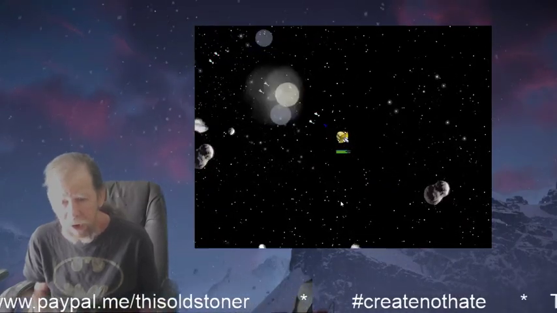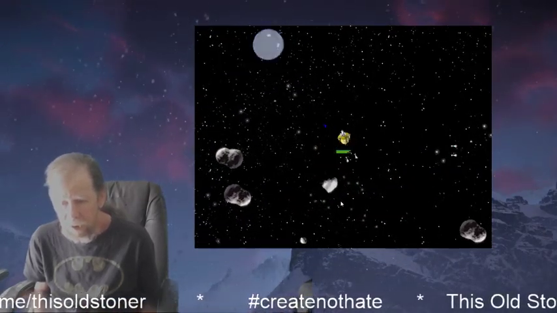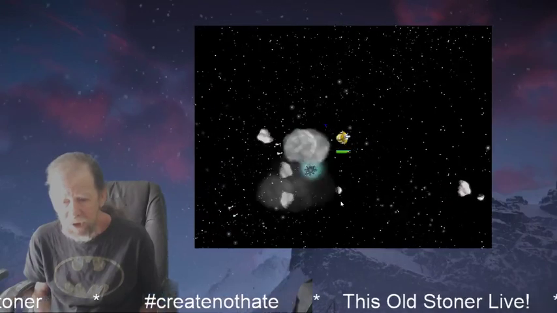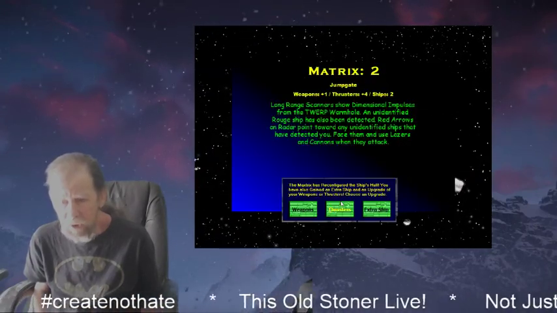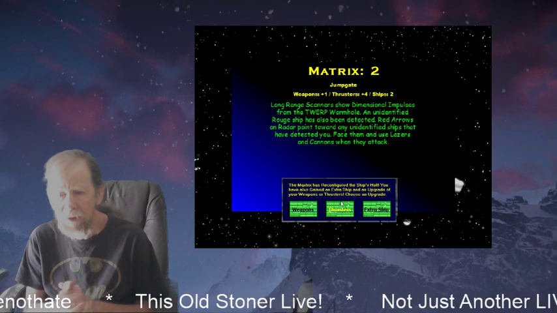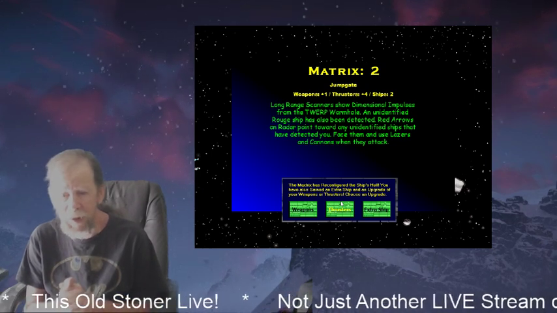And you can just hang out. At least in the first level, you can just kind of hang out and shoot asteroids. Oh, see, I'm level 2 now. Matrix 2, the jump gate.